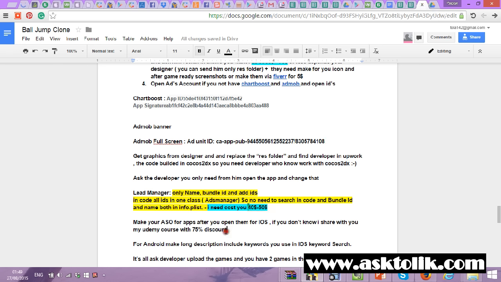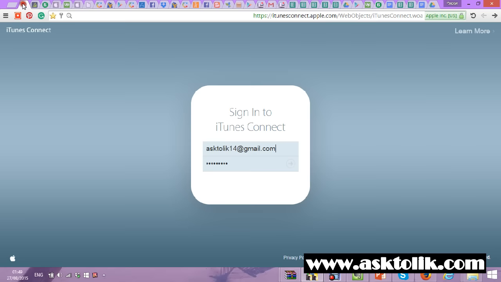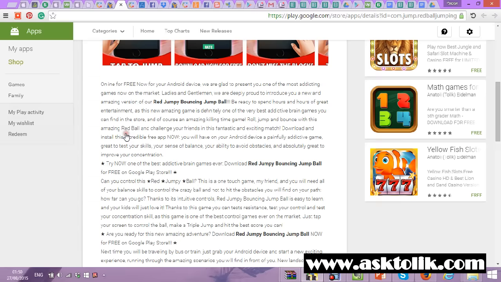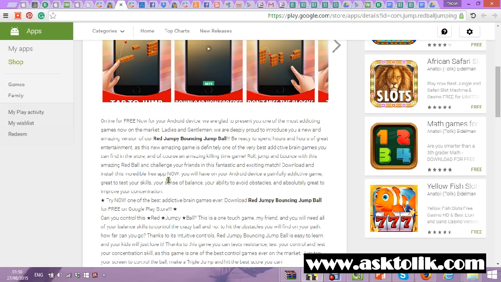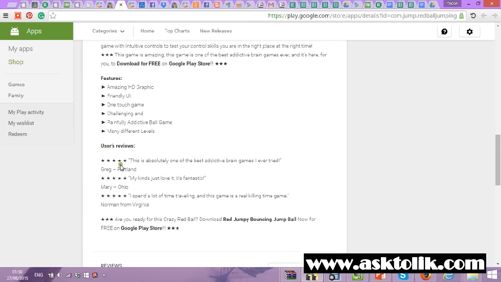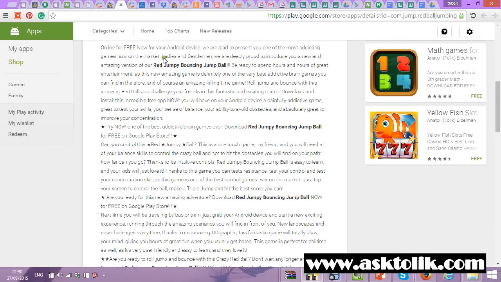What is ASO? It's making your keywords, title and description for your app. In Google Play it's very easy work. You go again to the app. In Google Play, all you need to do is make the description. You can look at my app description and make something similar. Okay, not the same, because that's not good for your ASO. Make something similar if you want. Long, explaining features, with user reviews. You can write what users think about your app.